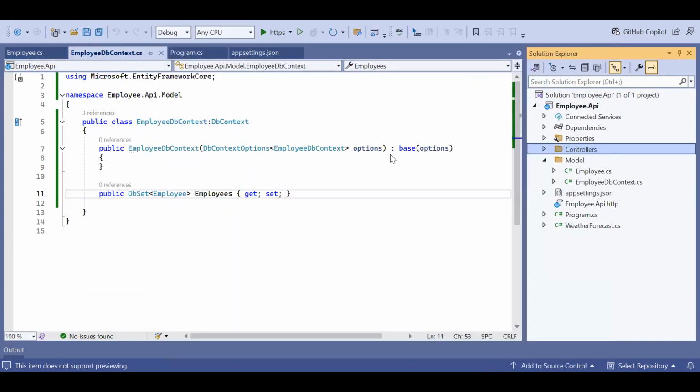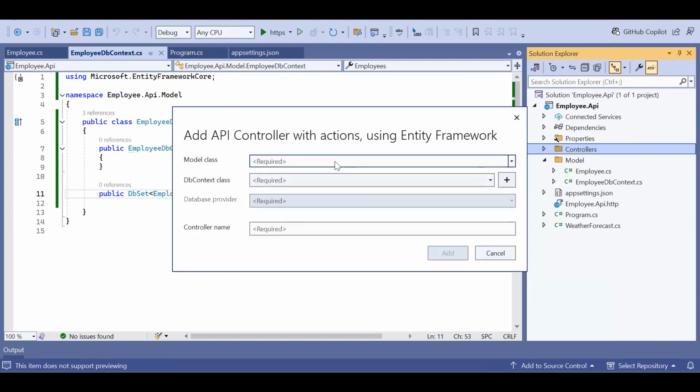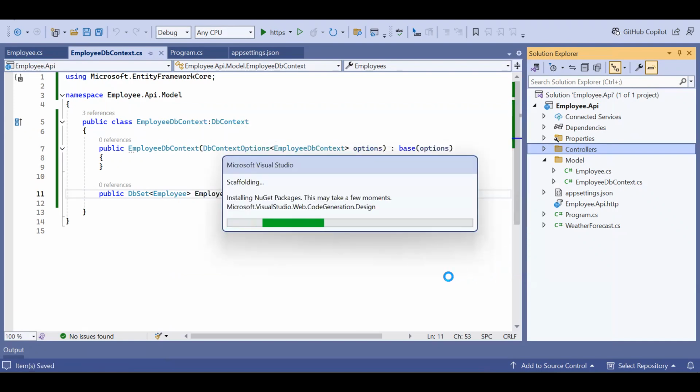So click on add. You need to select the model. Currently, we just have one model, that is employee, and the DbContext class, employee DbContext. Then your controller name. So let's say instead of employees, now we will go with employee master. On click of add, it will now create the whole CRUD API. Get, post, put, delete, right? Everything it will create.